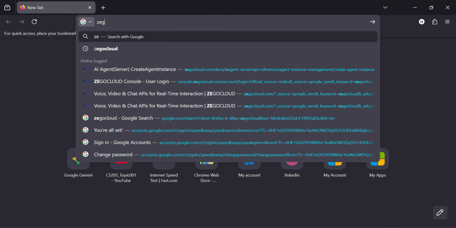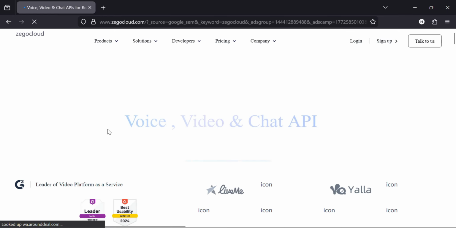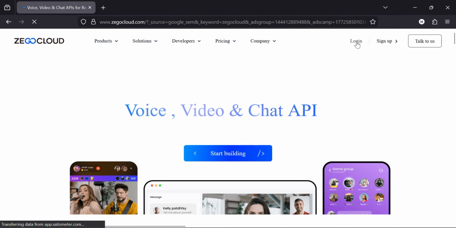First, open your browser and search for ZEGOCLOUD. Open their website. I've put all the useful links in the description and comments, so go check them out first.